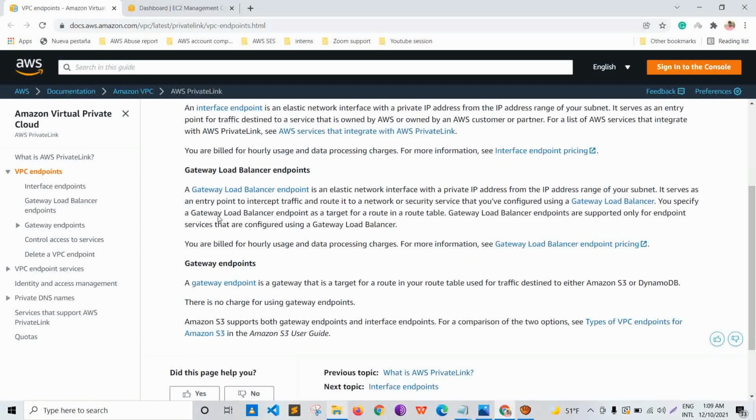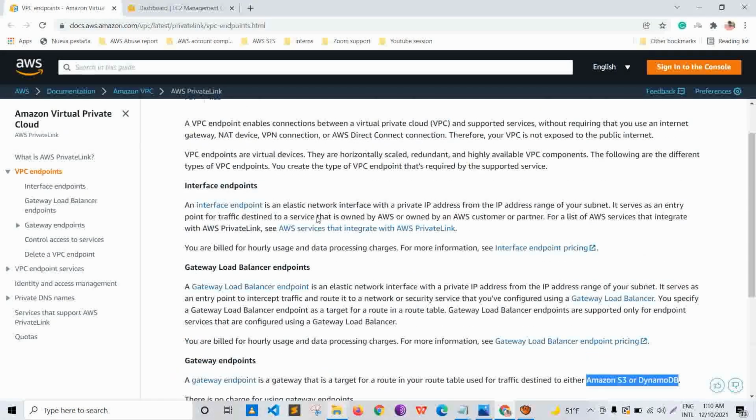And the third one is gateway endpoint. Gateway endpoint is also a type of VPC endpoint that uses a route table to just destine the traffic to the required AWS service. Gateway endpoints are specifically meant for Amazon S3 and DynamoDB. So these are the three main VPC endpoints.